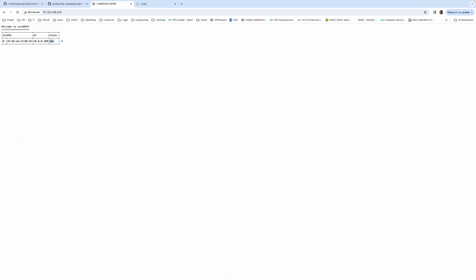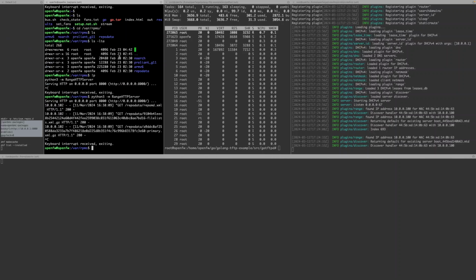It is set up as new, which means that the system is not attached to the iSCSI storage. And that small cross at the back gives you the opportunity to remove the configuration of that specific system from the CoreDHCP environment.